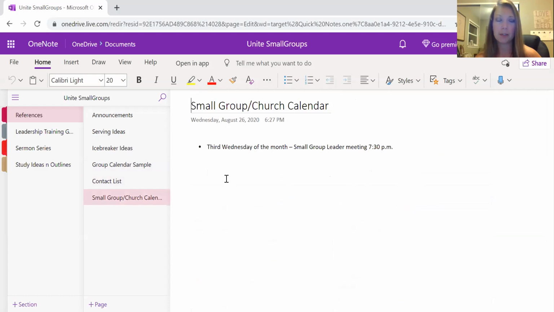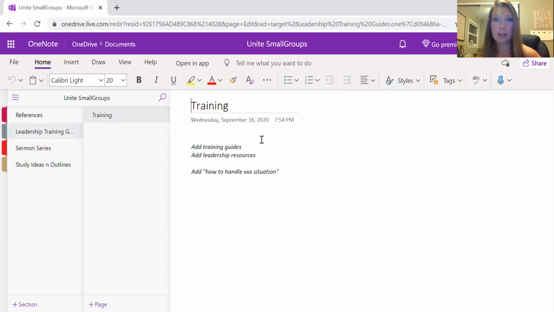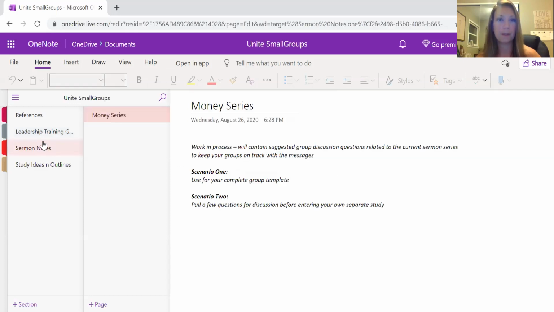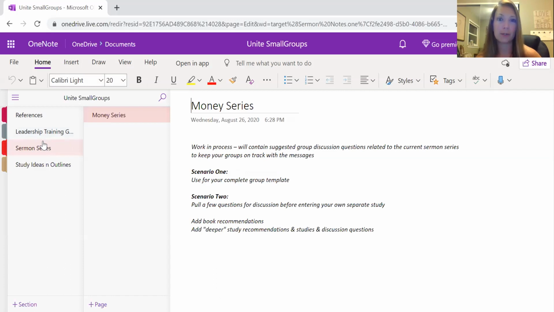This is a work in progress, but it's going to be hopefully like a physical calendar where you can see what's going on for the month within small groups. The second tab is a work in progress as well, but we're going to be adding some training guides, leadership resources, and some scenarios, how to handle a given situation, just to help you as leaders when you encounter those difficult situations, those difficult conversations, or if you're just new to leadership, we want to try to help provide you some resource guides.